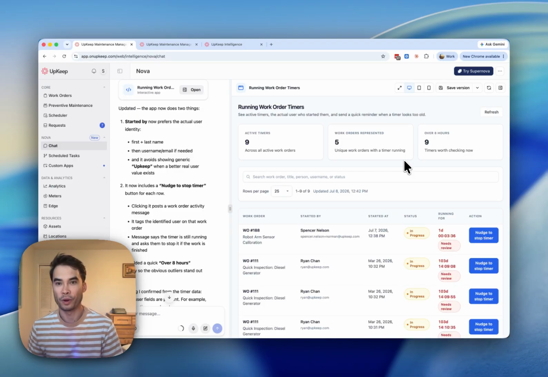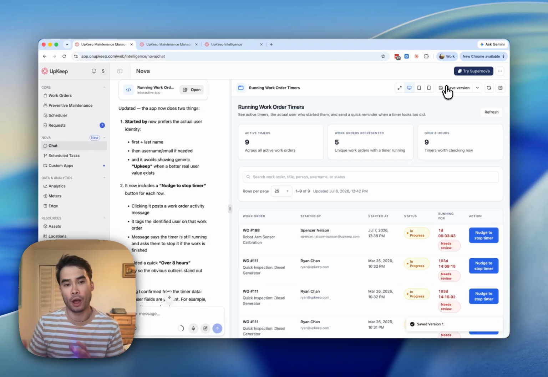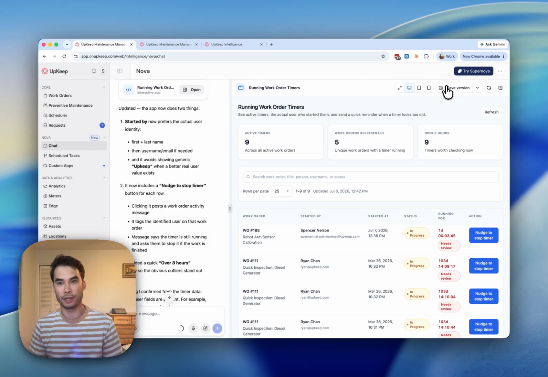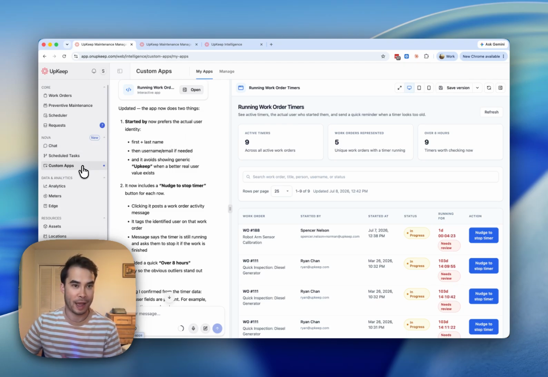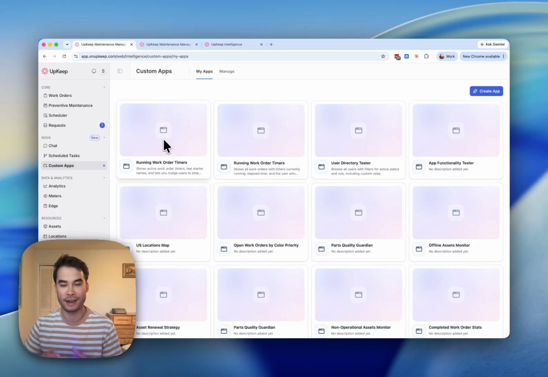When you get to a point where you're happy with the way your app is working, you can save a version. You don't need to save apps. They'll automatically be saved to your library as you create them. But when you save a version and make future changes, you can always return to a previous version if you don't like the way the app was changed. And really, it's about as simple as that. Just talk to Nova, tell it what you need, build your app, come back to it here at any point.